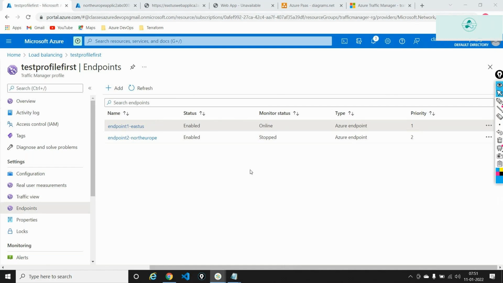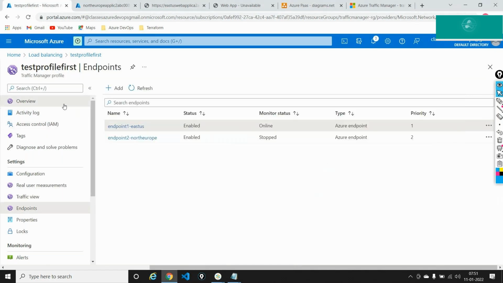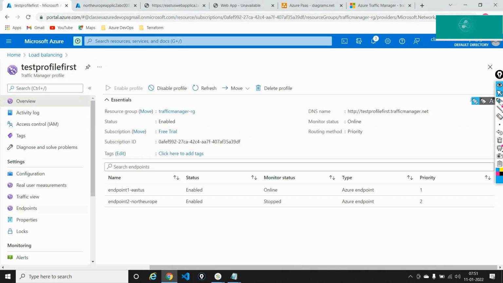Someone else had a question. Yeah, Kiran, can we use a custom domain name instead of trafficmanager.net? Like we can create one in GoDaddy, like our own website.com. Yes, you can definitely do that. You can create your own custom domain and point it to the trafficmanager.net name. You can do something known as a CNAME mapping to it.